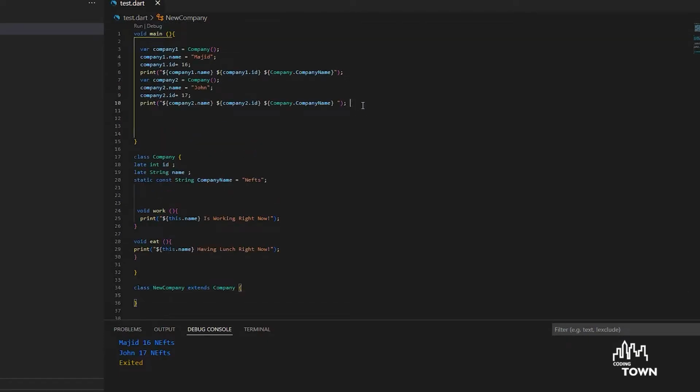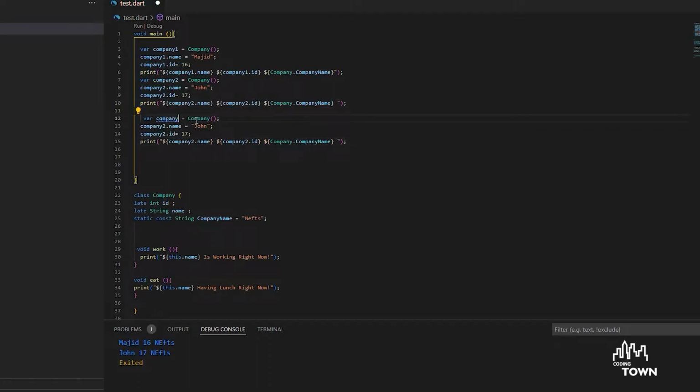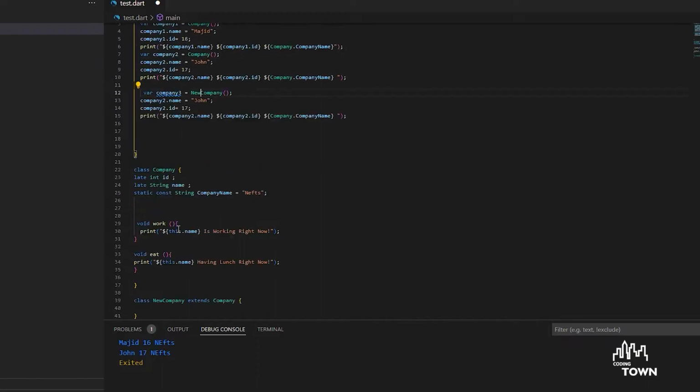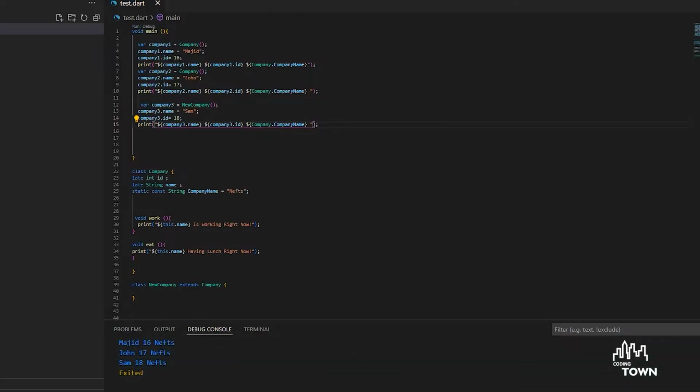How can we do that? For that we are going to create a new object, and now we want to give a new value for it. We are going to name this company3, and over here we are going to provide new company, the class that we have created. And now we want to change the name and provide values for it. Over here, we are going to change the name from John to Sam, provide the ID number 18, and provide the company number 3. If I hit run, as you can see, we have successfully updated the value.